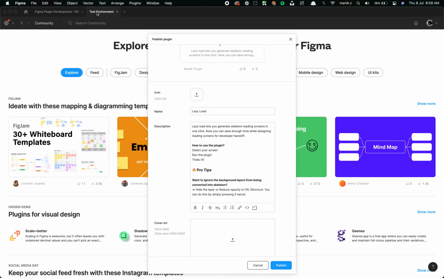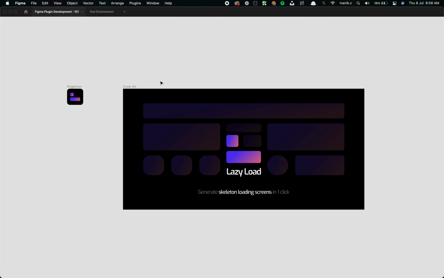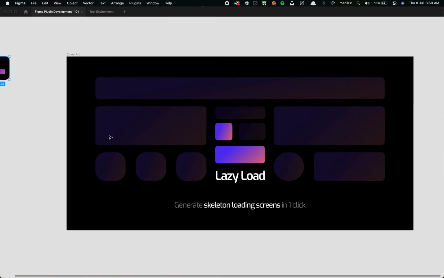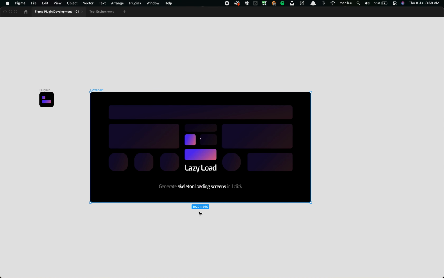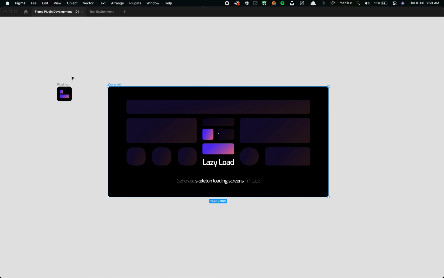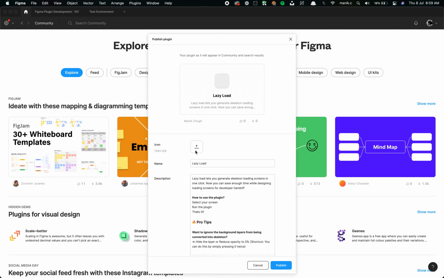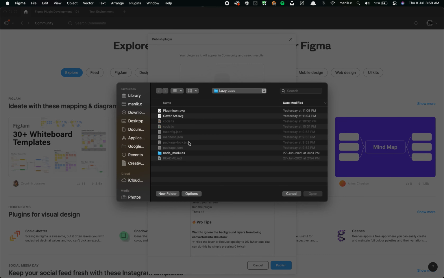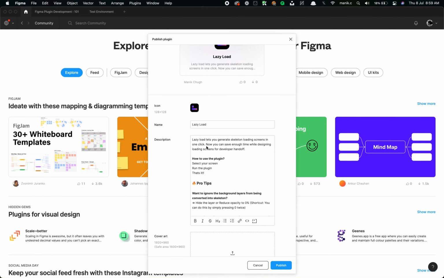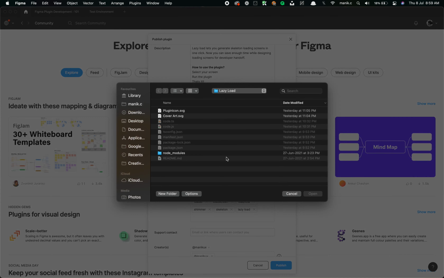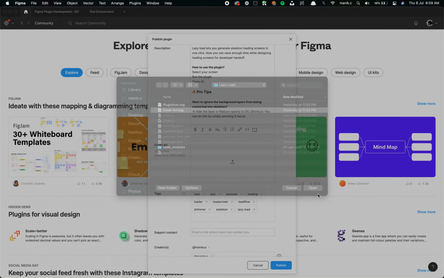What you can also do is create a file like this where you can create a logo for your plugin, which could be 128 by 128, and you can also create a cover art which can be 1920 by 960. Now you can export them to your local directory. Once you have exported them properly, you can import them from here. I have already exported them and I'm going to select them over here. So I'm going to upload the plugin icon as well as the cover art.